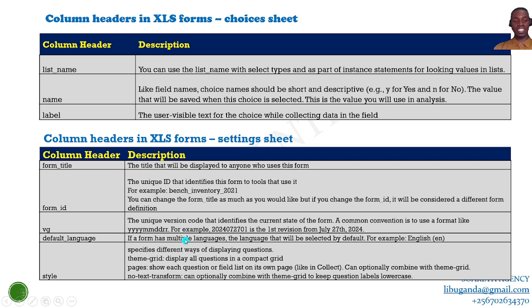I didn't tell you that there is also language under the survey sheet where you can have languages. In case you are distributing your form to different countries, maybe you want those who are French to get it in French. You want those who are in Spain to get it in Spanish, like that. Then style, this is also nice. It helps in ways of displaying questions for the form. You can have a theme grid which displays all questions in a compact grid, or you can have pages which displays each question or field list on its own page.